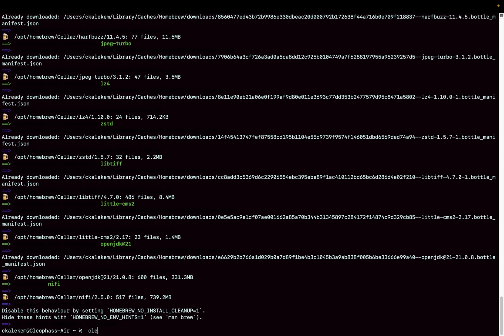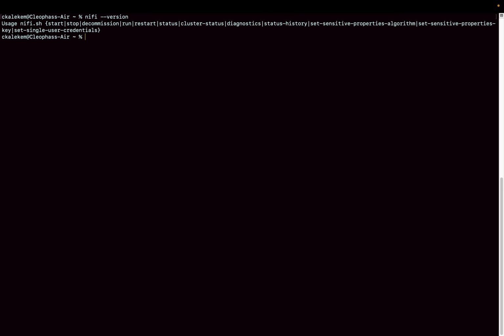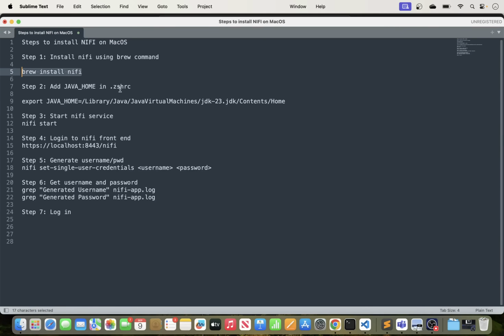So let's go ahead and run that command again. There we go. So it seems like it's at least able to find it. It's not returning that it's not able to find this command. So good, we have NiFi installed now, and the next thing that we need to do is to go ahead and start it, right?